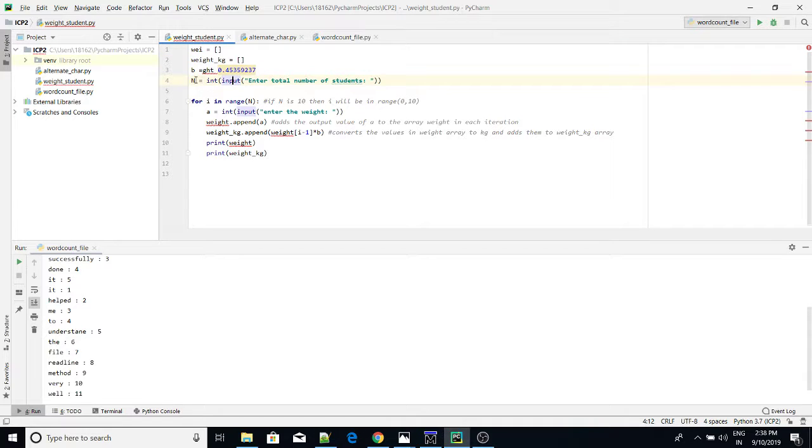Then I have declared an int variable n, which takes the input from the user for the total number of students. Then I created a for loop where i is in the range of n. Then I have taken the input of the individual weight of each student through this variable a. Then I appended a to the array weight for each iteration.